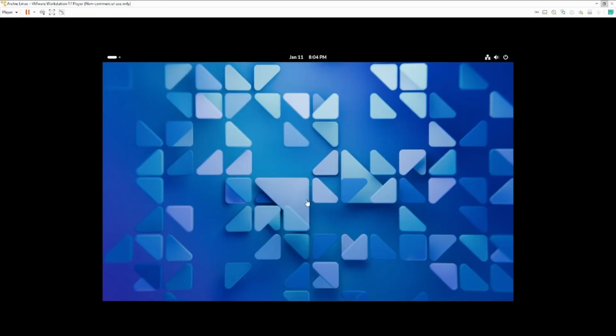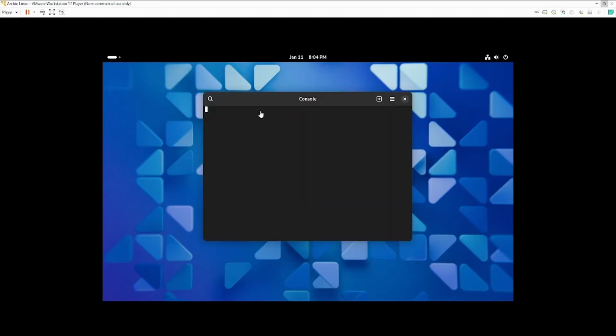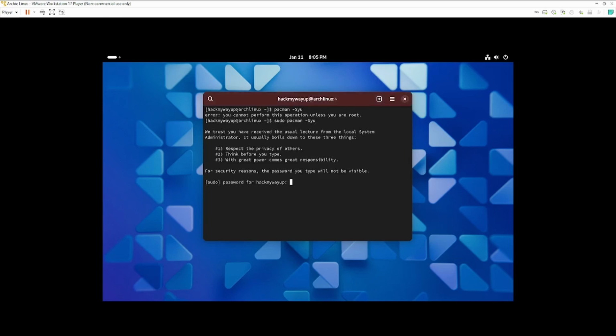So right now I am just going to open the console and I'm going to type pacman -Syu to update the system. And I cannot do that, so we're going to do sudo pacman, and it will tell you to type in your password, and it is already updated.